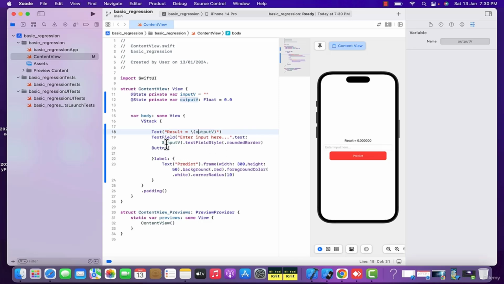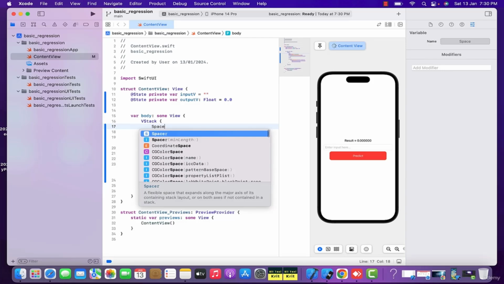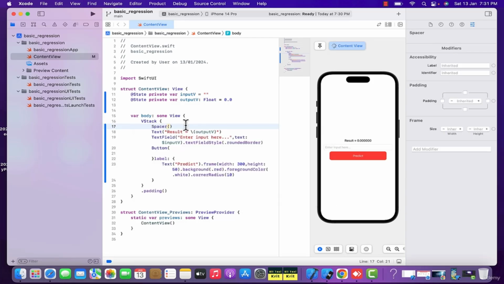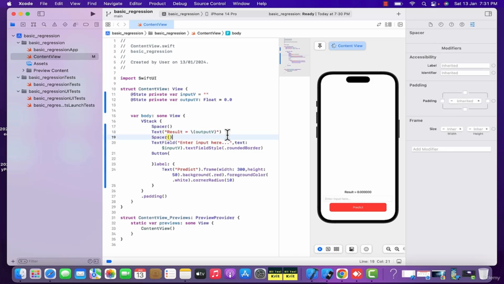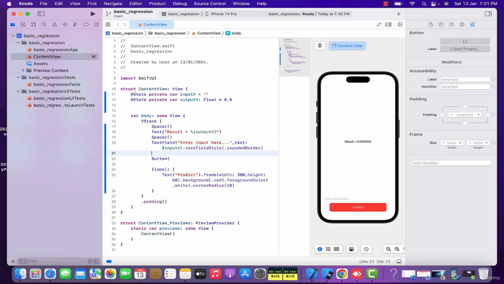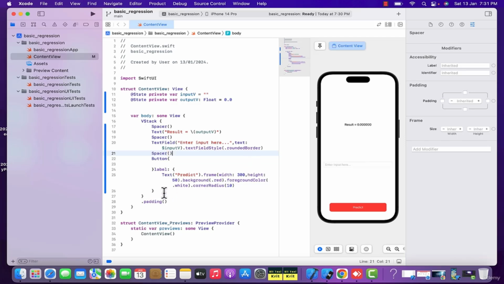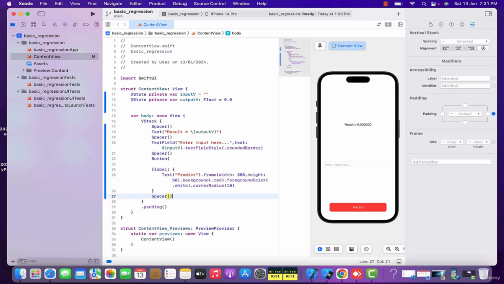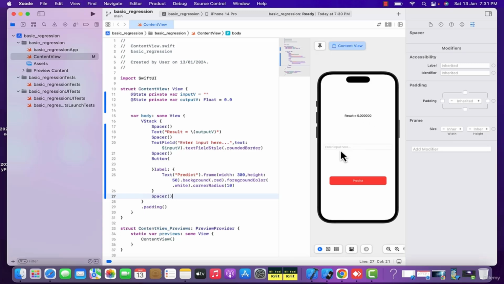So now the GUI of our application is almost ready, and if you want to format it a little, then you can add spacer widgets. Like we are going to add one spacer widget here, and it will take all available space at the top. Similarly, we can add it below this text view. So I can simply copy it and paste it here, and then we can add it below this text field, and finally below this button view. And now you will be able to see that our GUI is looking much better.